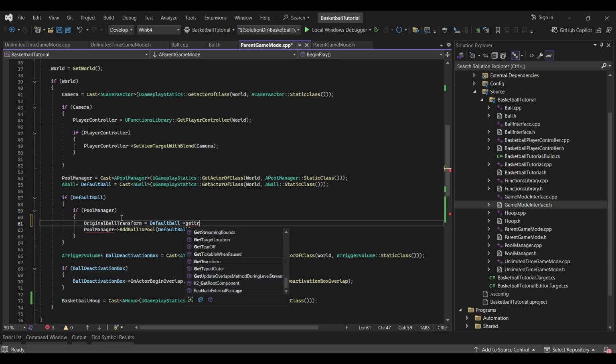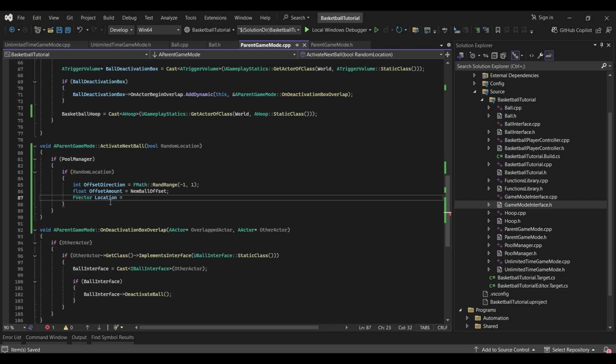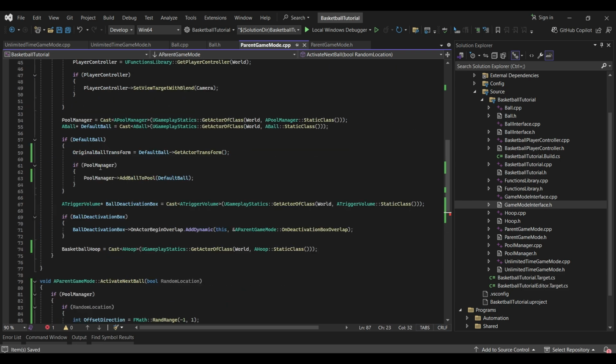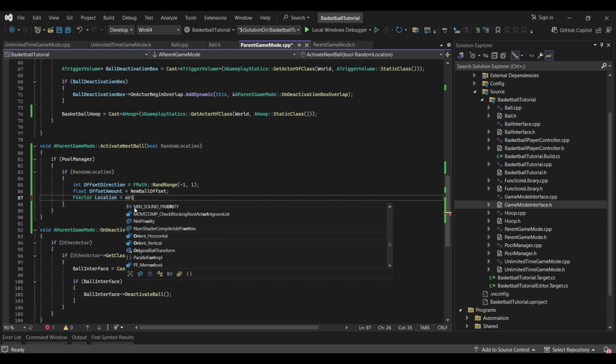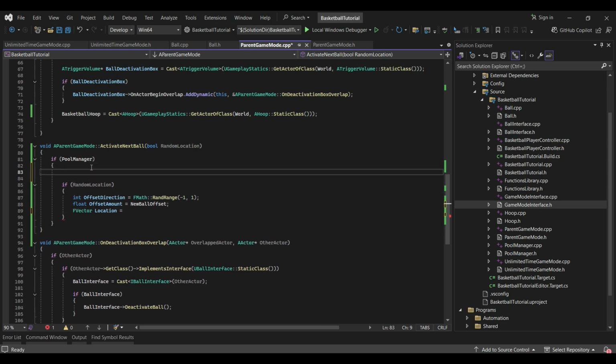get transform, get actor transform, like this. Let's make it here. Okay, so this location is equal to this original transform location. So it's equal to original, or let's create a variable here, a local variable f transform spawn transform equal to original ball transform. So it's equal to spawn transform dot location.